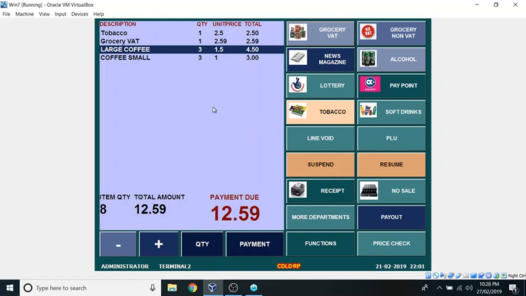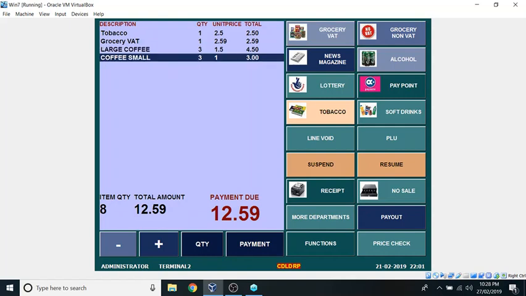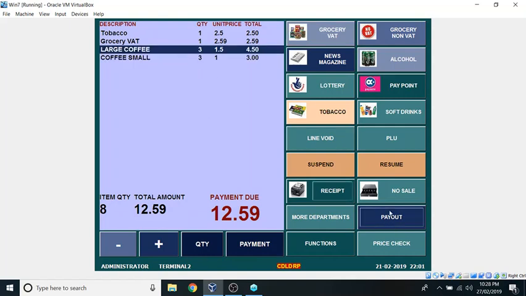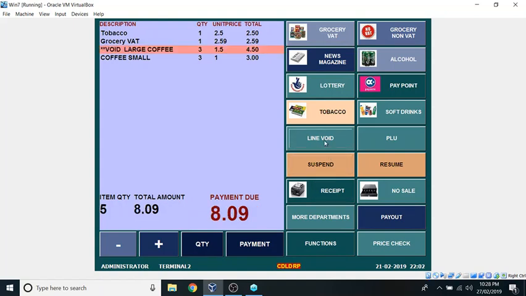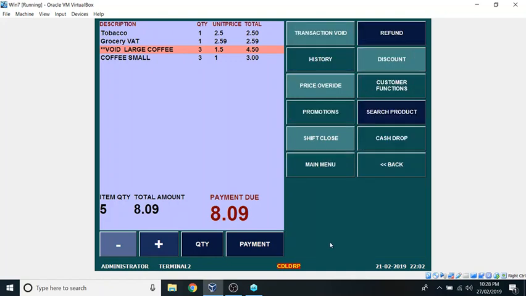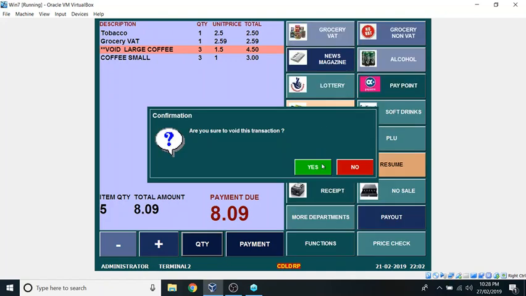And I'm going to show you the line void and transaction void. If you want to void a single line, just select it and void it. If you want to void a full transaction, just go to function and transaction void.